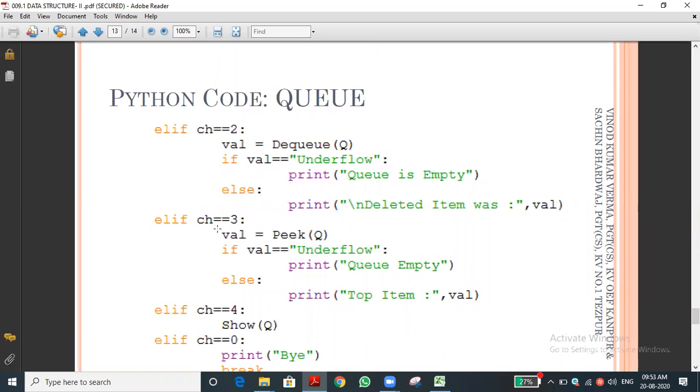Suppose 3, if the user wants to press 3, they want to know the peek of the element. Peek means the front position, that is always 0, no? So if q is empty, it will give underflow. The statement that q is empty will print. Or else the top item is the value. What is the value again? val equal to q of 0. Yeah, that is the peek here in the queue concept.